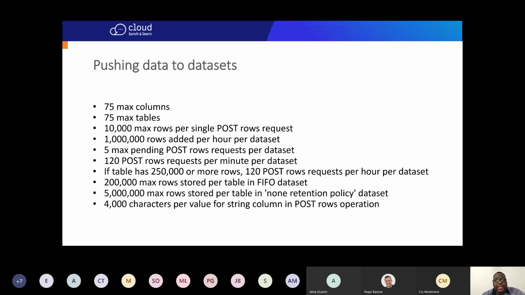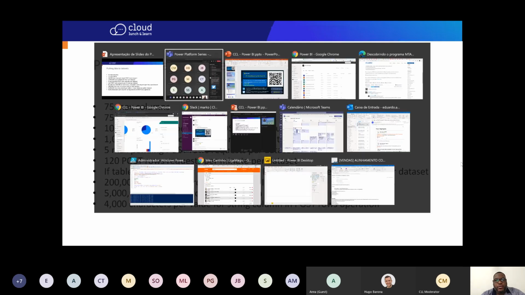When you push the data into the dataset, we have to pay attention to these things, okay? When we push data into a dataset, we have to respect the limits: 75 max columns, 75 max tables, 10,000 rows, a million rows added, 5 max pushes per second, 120 pushes per minute. And all of this data that I am showing here, you can find over here.